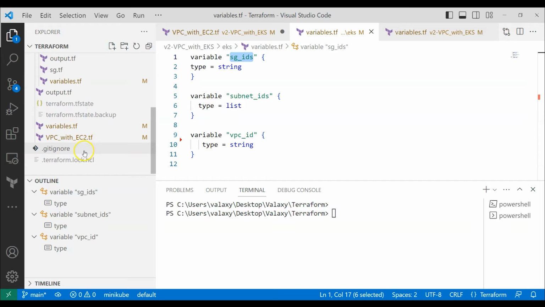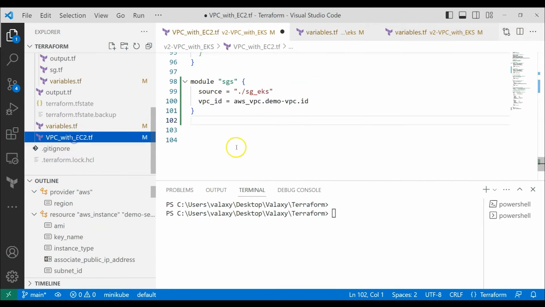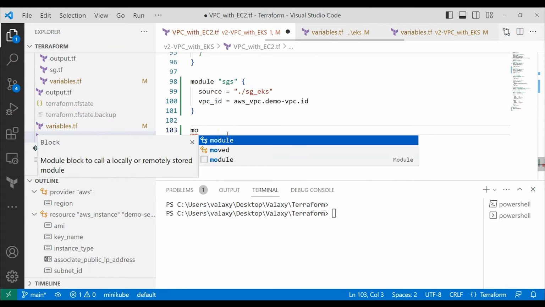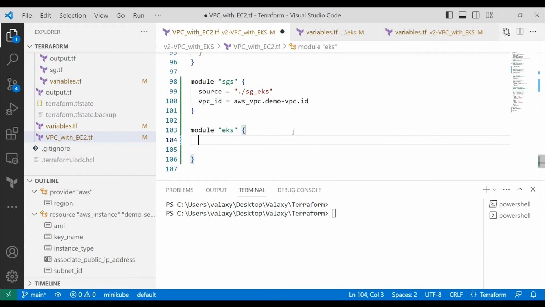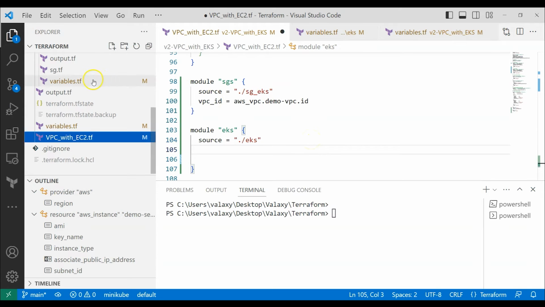Before copying, again I will go to my VPC with EC2. So here again I'm adding a module. Module name is EKS I'm going to give. And the next thing, source, where it is available, /EKS, right? This is where it is available. So what and all variables it is expecting.